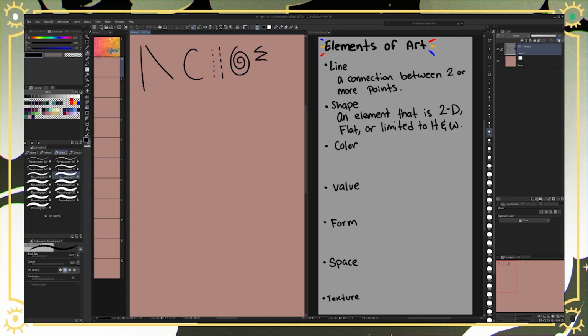Spiral, zigzag, wavy, squiggly. Alright. So your shapes are super basic. You've probably learned them several times in your life, right? What is our first shape? Basic shape that we all learn. The first three shapes that we all learn as kids.